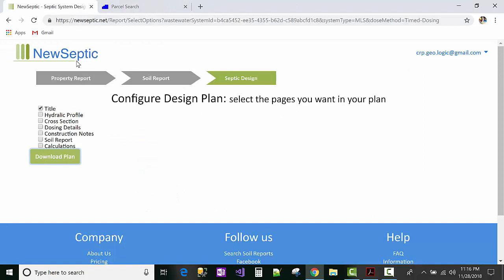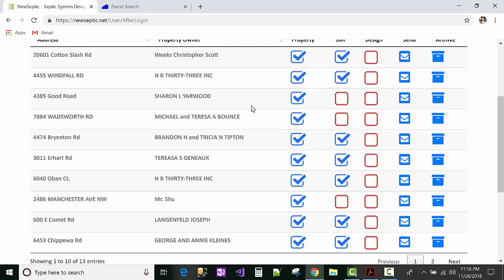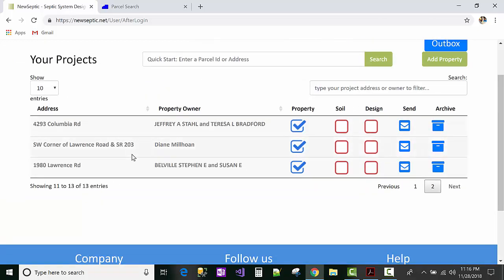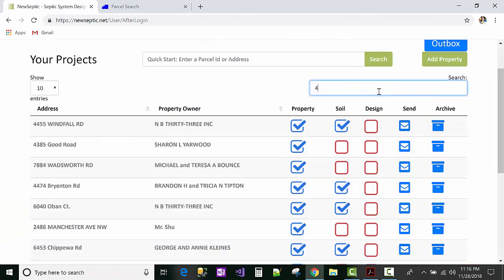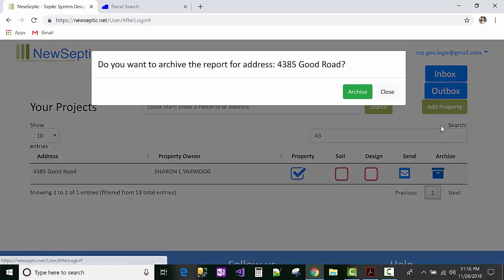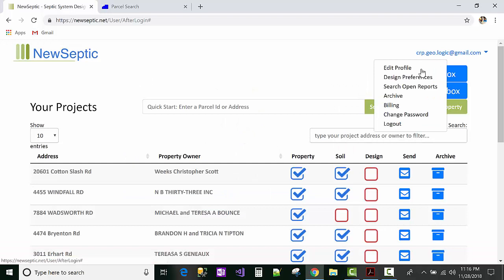So that's the NewSeptic QuickStart form. You can use this to rapidly check out properties. Say that we wanted to go ahead and get this property that we just entered out of our queue. I'm going to show you how to do that now. So 4385 Good Road. If I want to stick that in the archive, I just click the archive button and go ahead and archive it. And you can always reach your archive here on this little drop-down menu on your email.